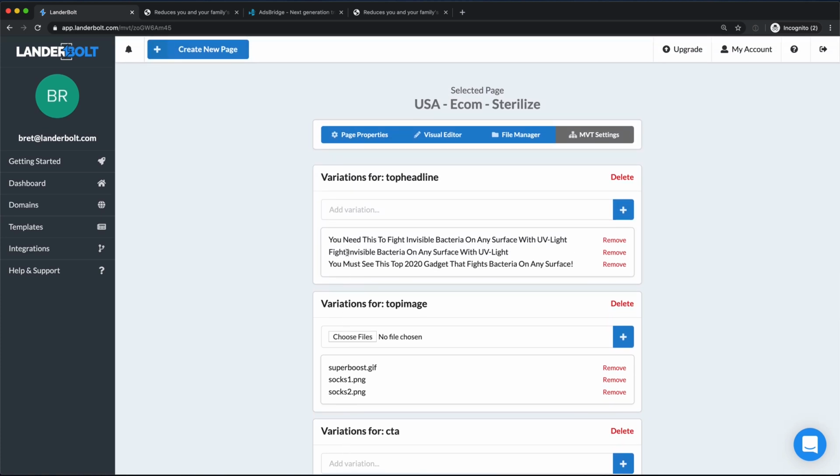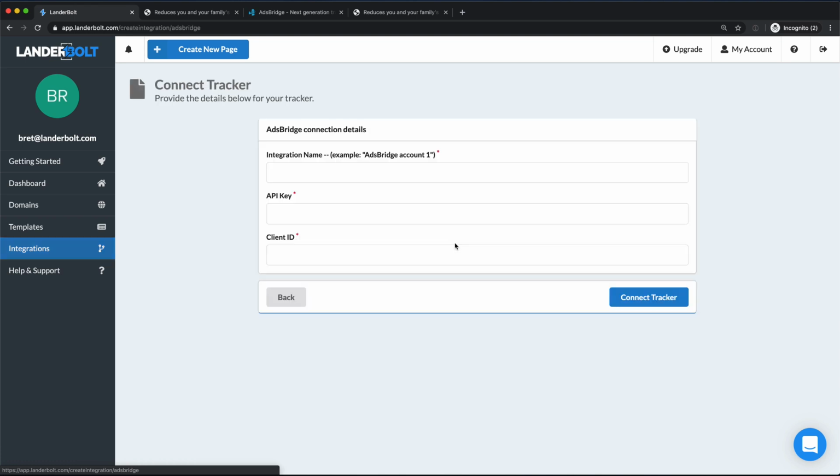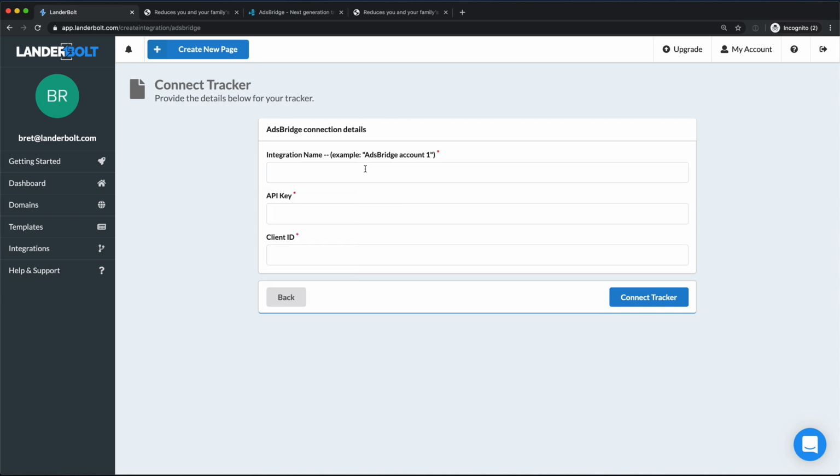And to integrate with AdsBridge, we're going to click on Integrations on the left, Connect Tracker, and choose AdsBridge. It asks for three things. It wants an integration name. This is just to help me stay organized for which account this is. If I had multiple trackers, this would help. I'm just going to name it AdsBridge. Again, I'm just making that up. This is just for me to stay organized.